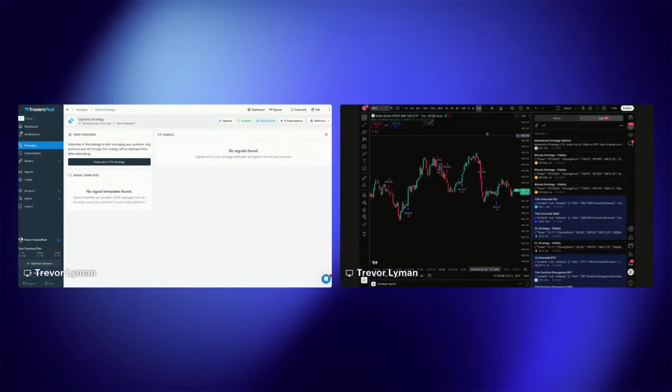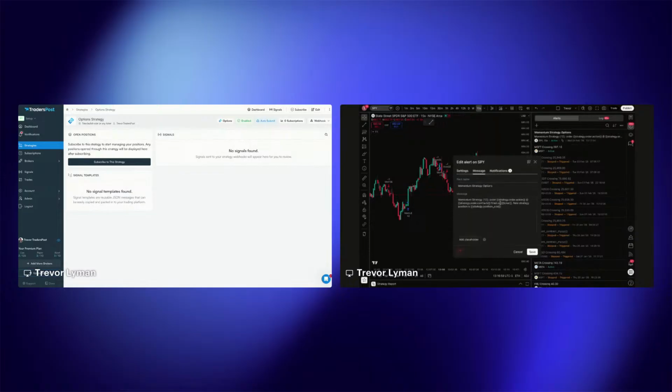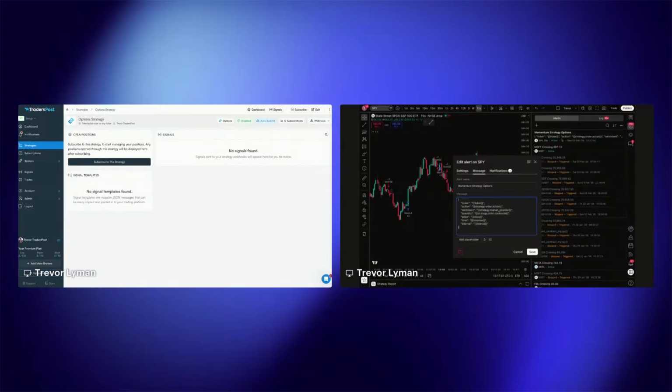So back in TradingView, we have our strategy options alert that we've created. We can click back in alerts here, and there it lives. If I double click it, under message, this message was automatically filled in from TradingView. We're going to delete it. And now we're going to paste in the default strategy JSON from before.